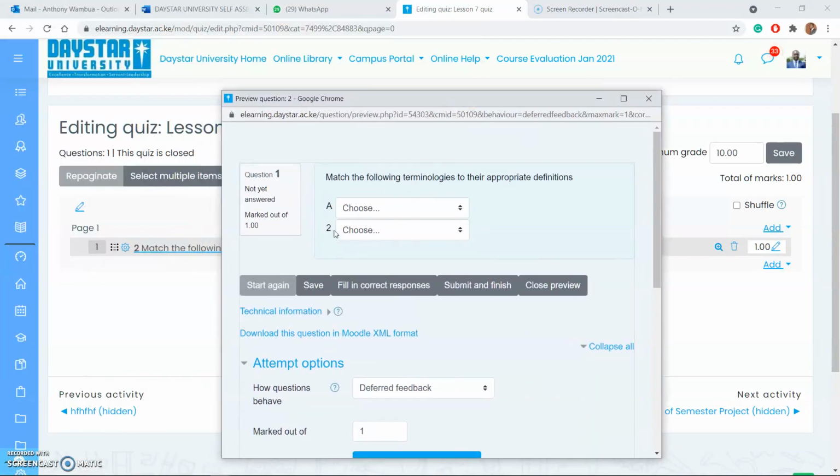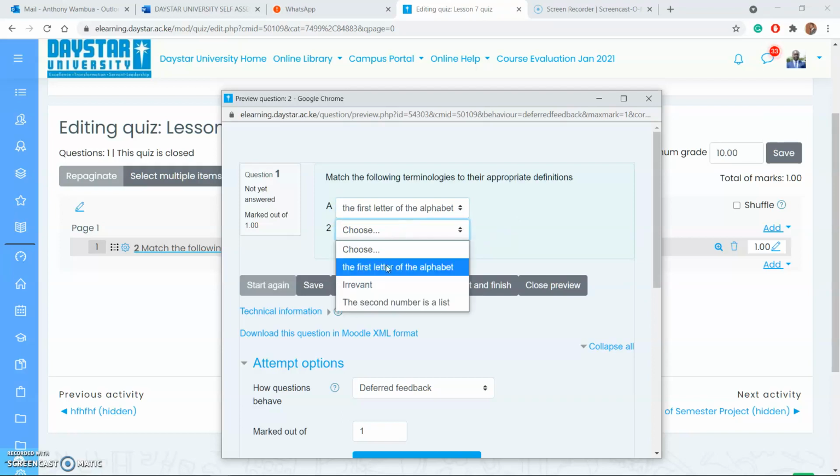So here are the questions, then the explanations here. So match the following terminologies. Depending on your course, then you can have the terminologies here and the definitions here. And it's not just that. I think you can see many ways this can be applicable. So when a student is taking this, they will need to pick what is correct here and then submit.